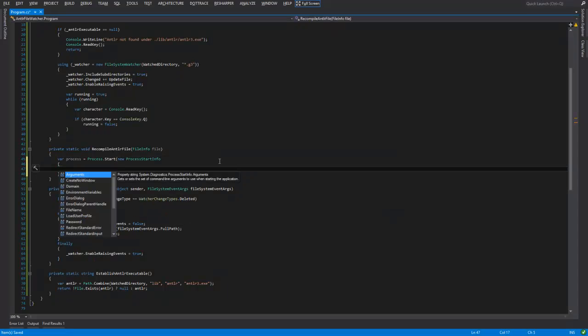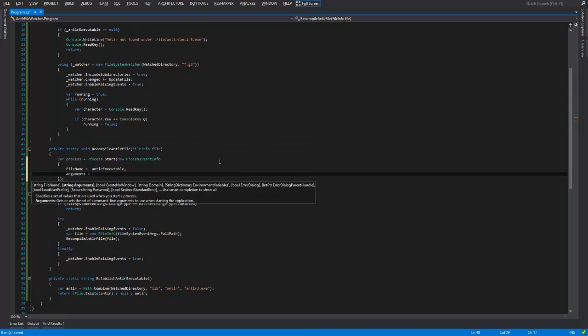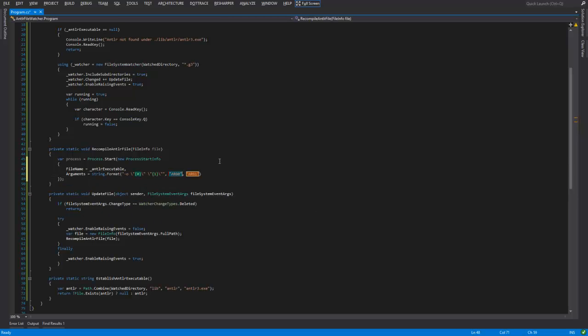And then I can pass in a new process start info. Process start info will have file name equals ANTLR executable. The arguments is going to be -o because I want to overwrite the output directory. And then inside of quotes, do that. So that's the output directory. And then inside of quotes, put the input file. So what's the output directory? Well, the output directory is always going to be the directory of the file plus _generated.